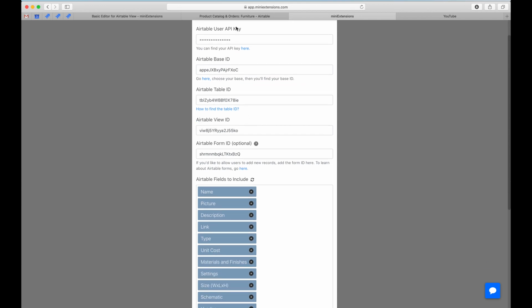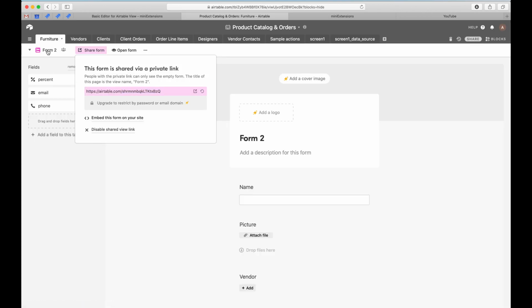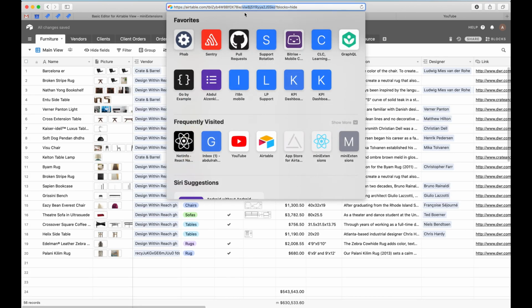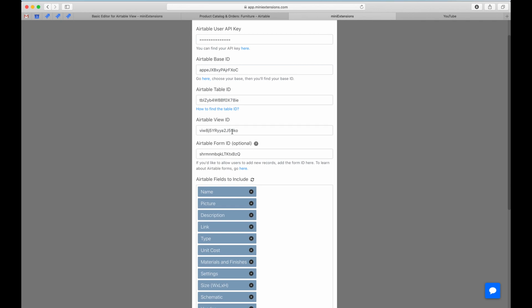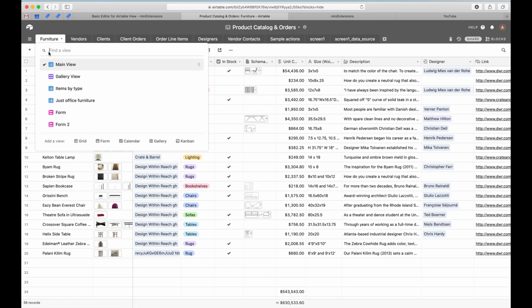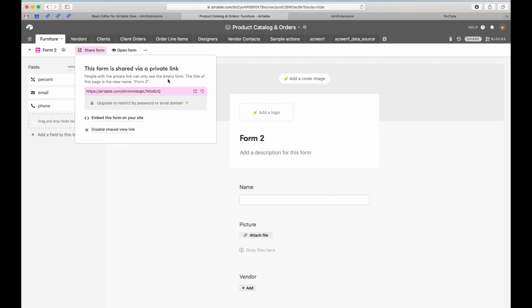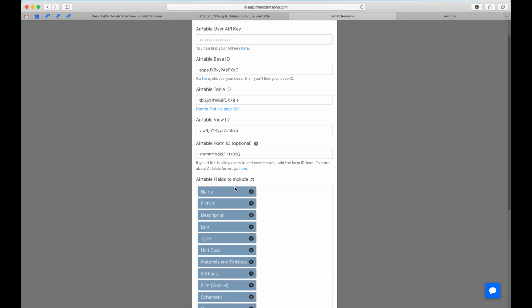And then we'll need the Airtable view ID. You'll want to select your view, and then you'll find the view ID here in the URL. So copy that over and drop it in here. Then we'll want the form ID. This is only if you want to allow users to add new records. So if you don't want that, you can skip this. You can find the form ID by going into share form and then copying that last part of the URL.